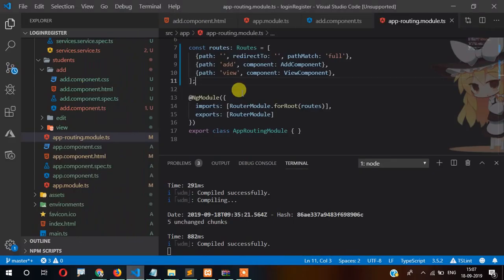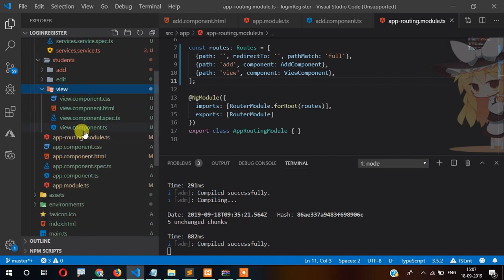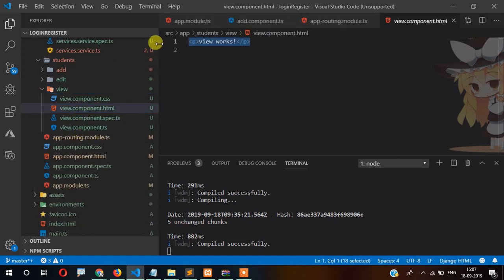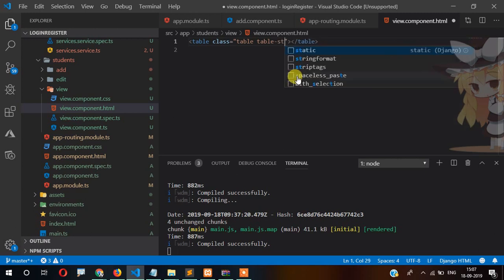So far we have worked on this. Let's go here under the view folder, click on this and you can see view work. Let's delete this and create a table, then table close. Now class equals to table, space table. Table string is a Bootstrap class.